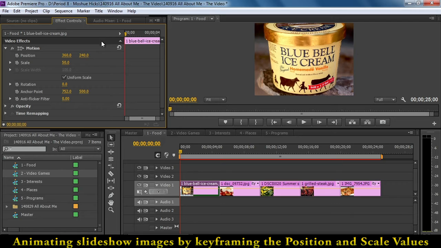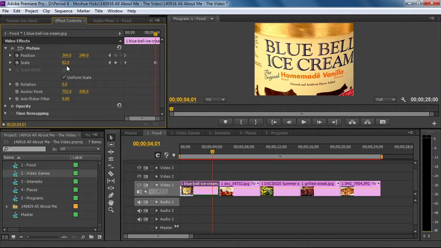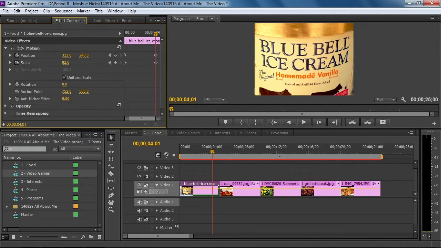Let me demonstrate. I'm going to go to the very beginning of my picture and keyframe the position and scale. Then I'm going to go to the 4-second mark. You can see 4 seconds here. You can move it. You can be approximate. I'm going to say at 4 seconds into the picture, I want it to be larger. I also want to center in on the words Bluebell ice cream.